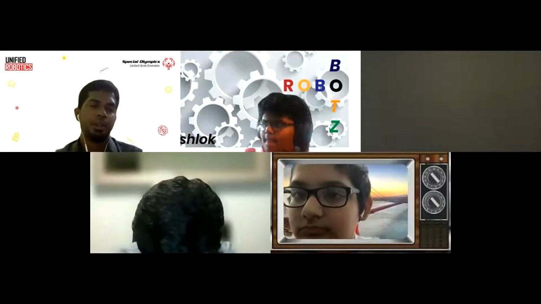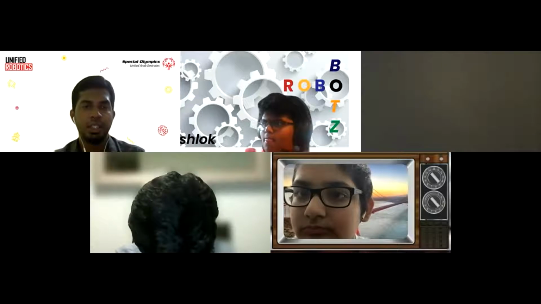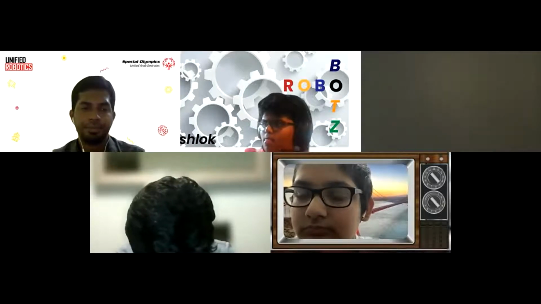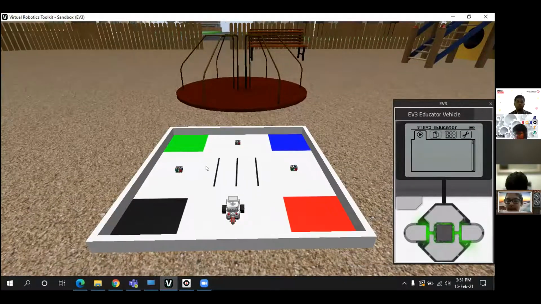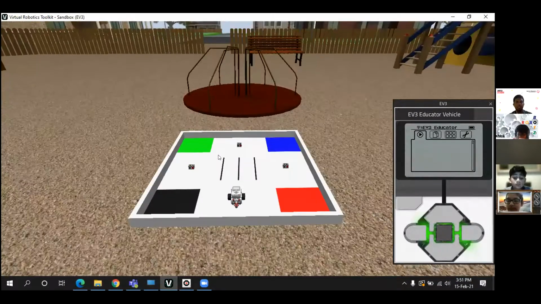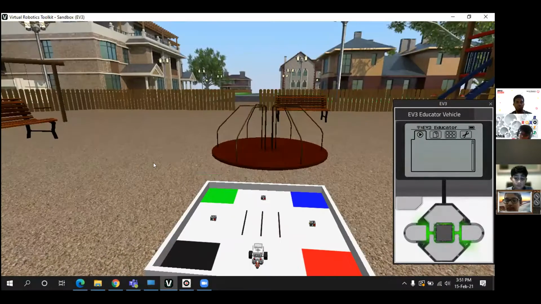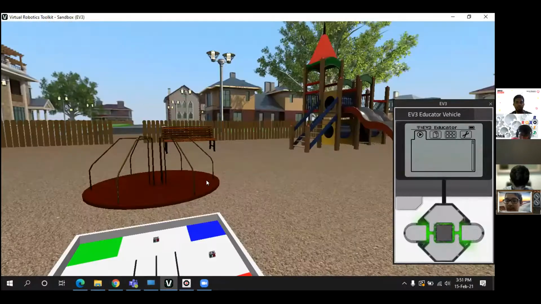Yes. Okay, I'm going to share my screen and then start the session again. There you go. So now you learned how to move your robot manually with the help of WASD keys, and then how to zoom in, how to zoom out, how to change the camera angle, those things, right? Right click and hold to the environment, and then if you move your mouse, you can change the camera angle.